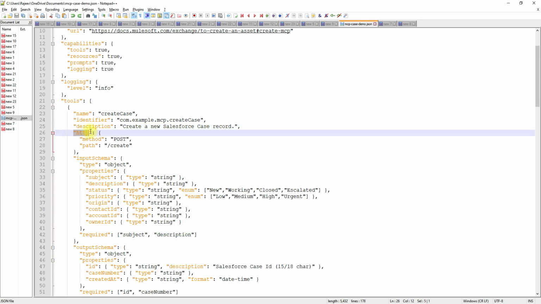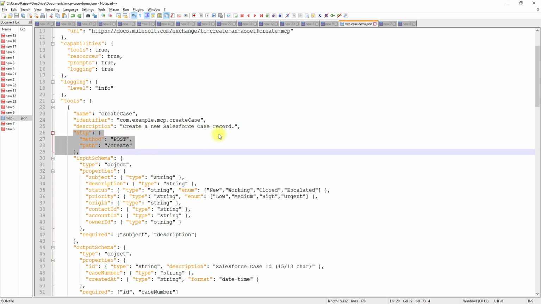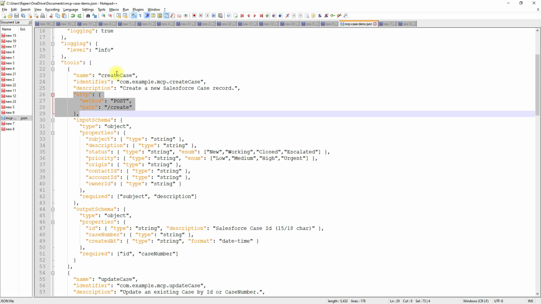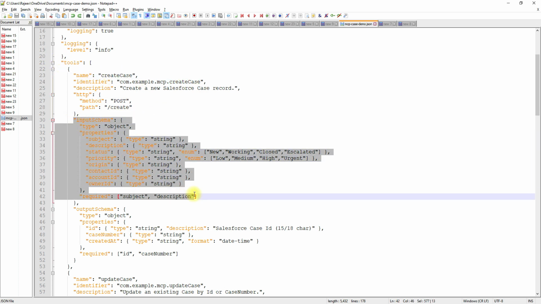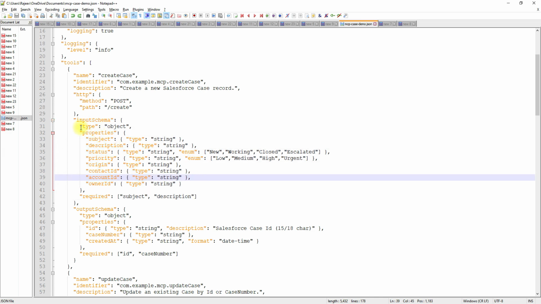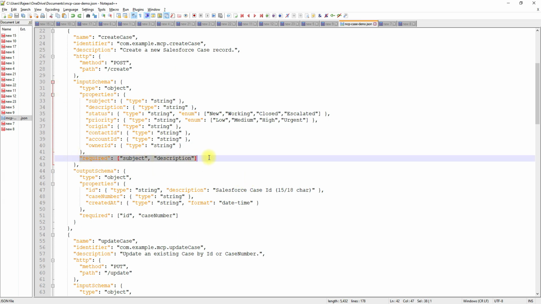Through the HTTP method, which should be POST, and the path should be create. This create case tool is also expecting a few input data, so this way we can define the object, property, subject, description. We can also mark which are required. At least these two things are required. Although you can pass all, at least these two are required.